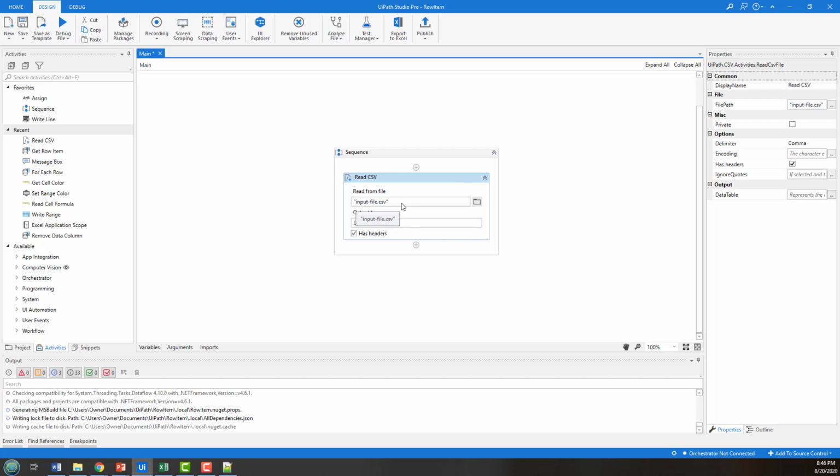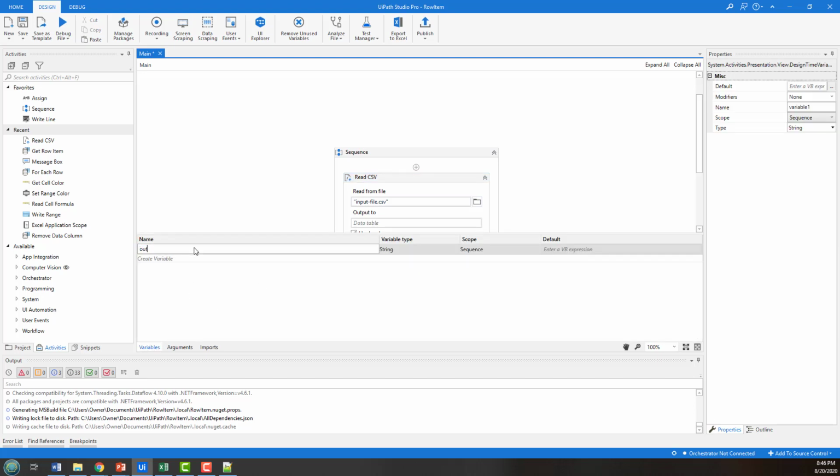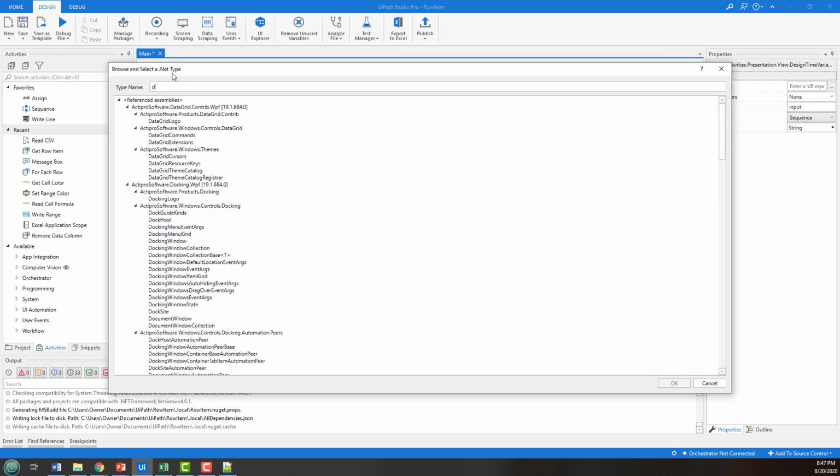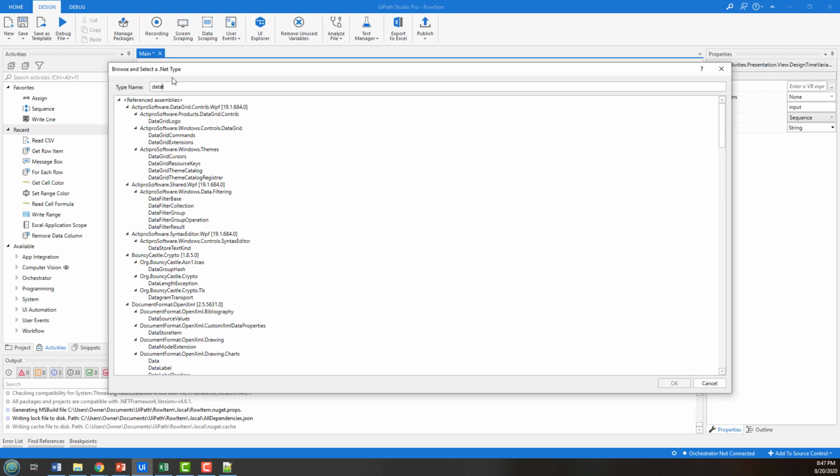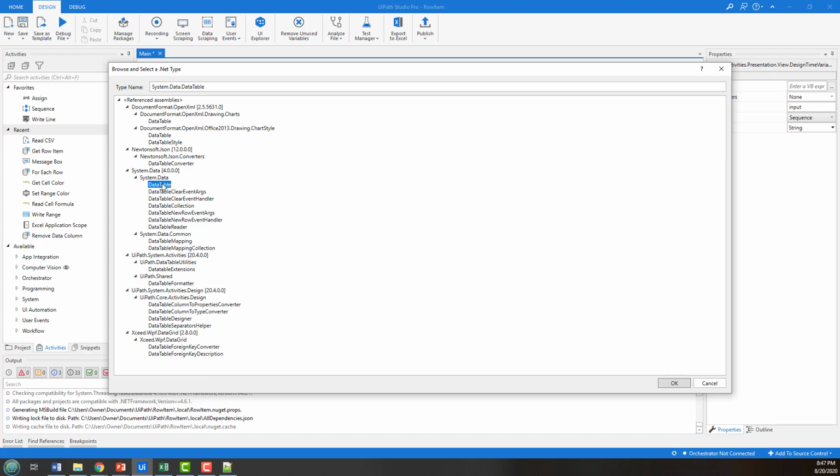We're going to read in from that input file CSV file. Now that's going to be stored in a temporary variable. That means I've got to create a temporary variable. And that temporary variable is going to be called input, because that's the input file. And it's not of type string. It represents a data table, right? And we're pulling in a CSV file. So we have to make the object of type data table.